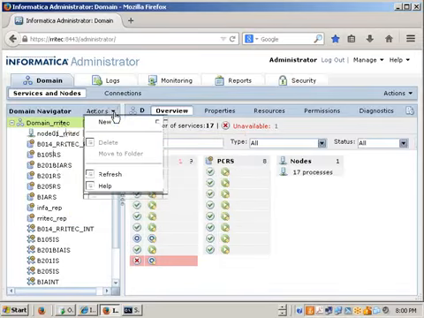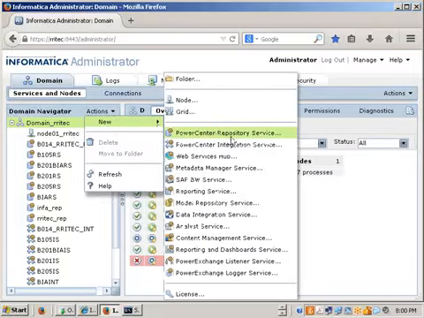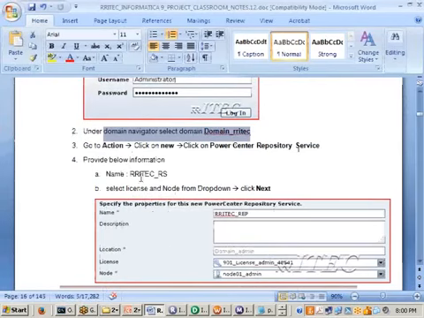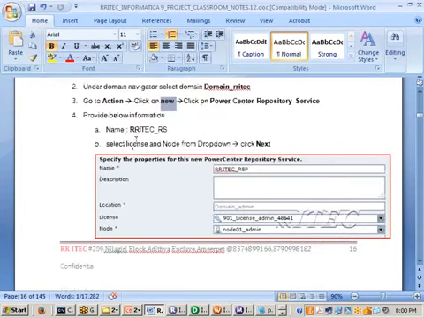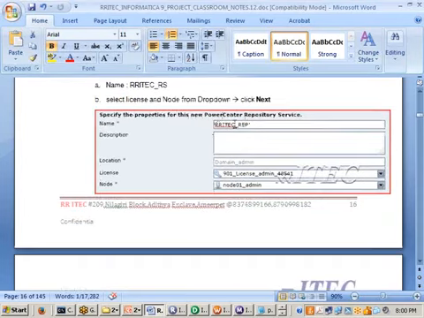There I have the action menu, there I have new, there I have Power Center repository service. That's what I am asking you to click on. Go to the action menu, new, then click on Power Center repository service. Provide the name. Name is whatever name you want, no problem. License and node you can select from the drop down.